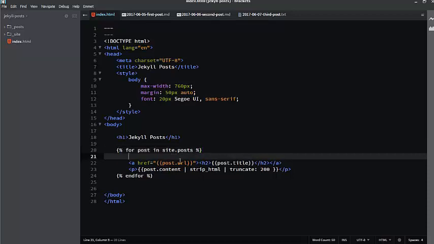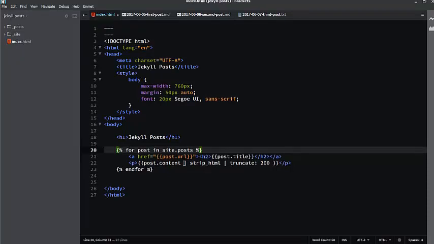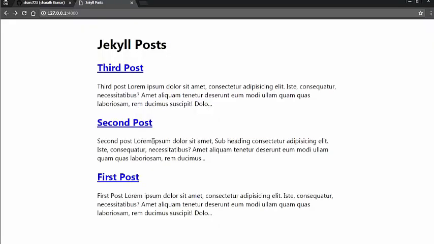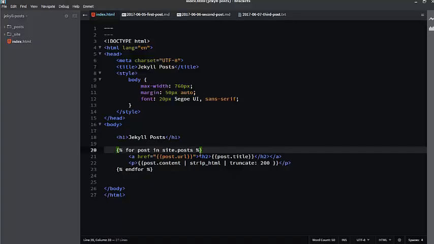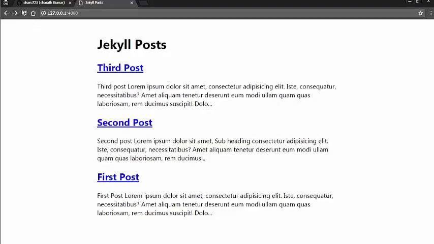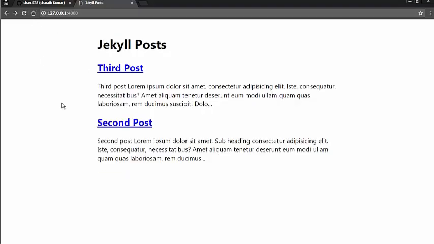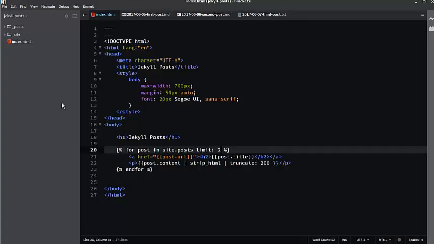Now this looks okay. Now let's imagine we want a limit. We don't want all the posts to be shown in the file. We just want two posts here. We can always define that in the for loop itself. You can define a limit as 2. So when you define that limit, only the last 2 posts will be shown. The first one, which is the old one, will not be shown. Just the 2. You can have any limit there.